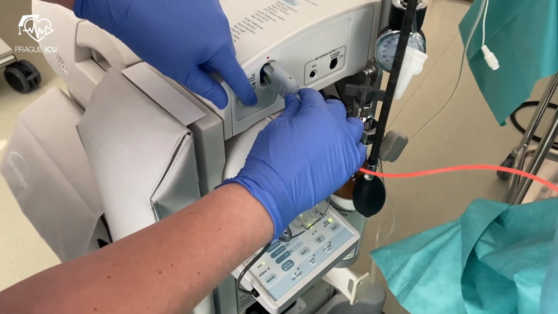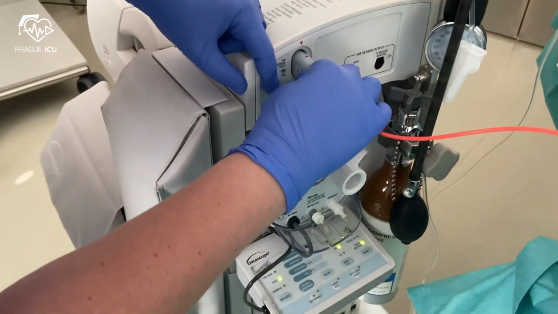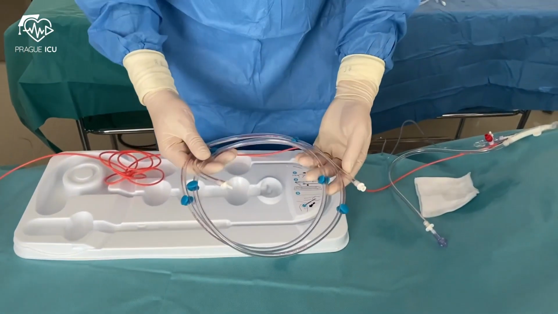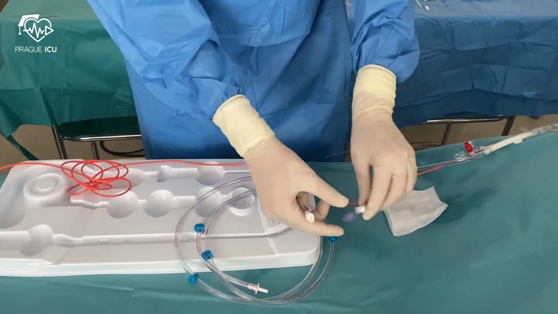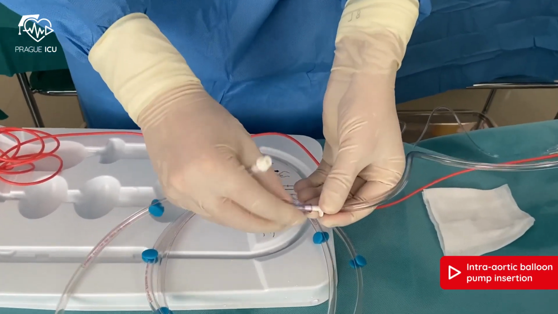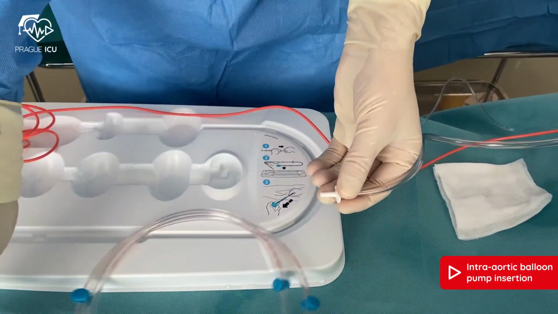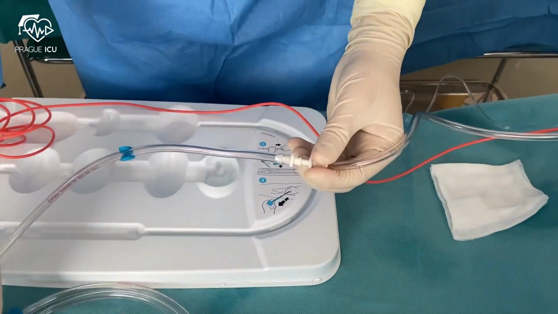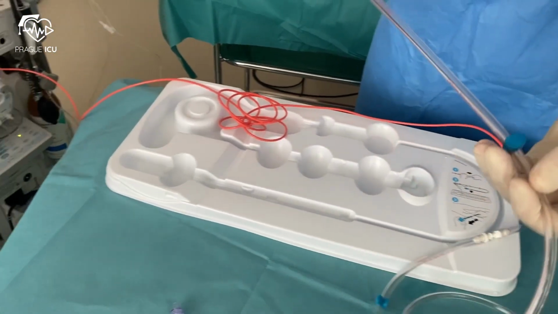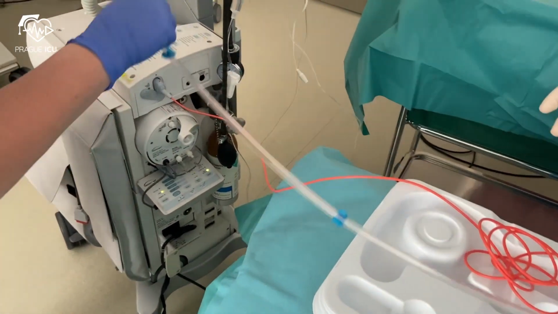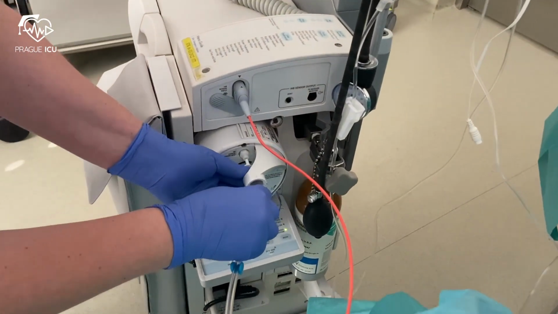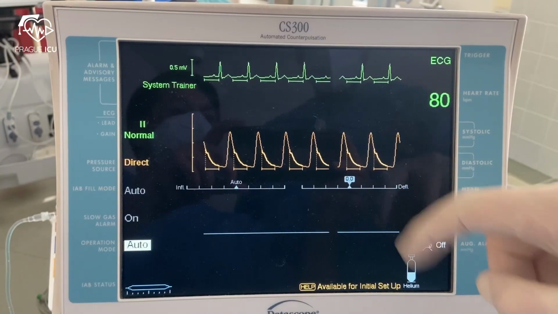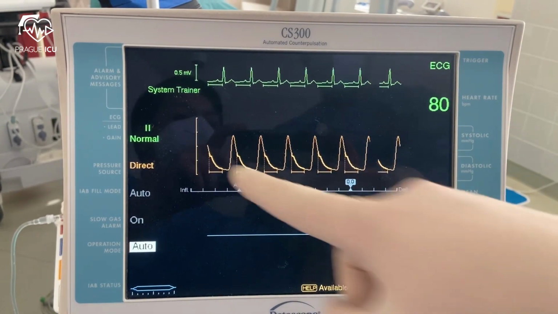Pass the fiber optic line to the circulator, who will gently slide it to the console. Finally, remove the one-way valve from the balloon catheter and attach the gas line from the sterile field. Pass it to the circulator and connect the helium tubing to the console. Now you can commence the therapy.